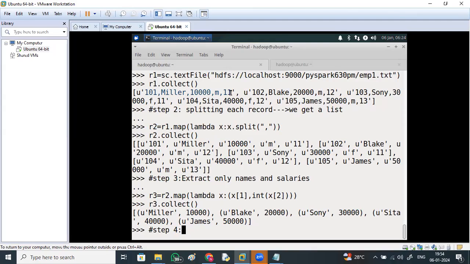Right? Now step 4, filtering. Step 4 is filtering.